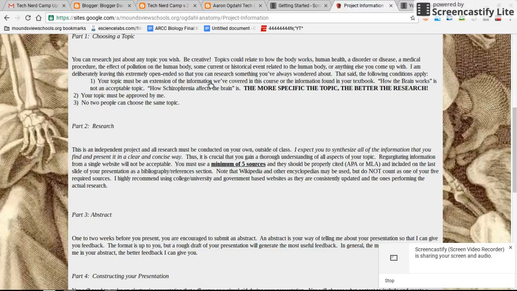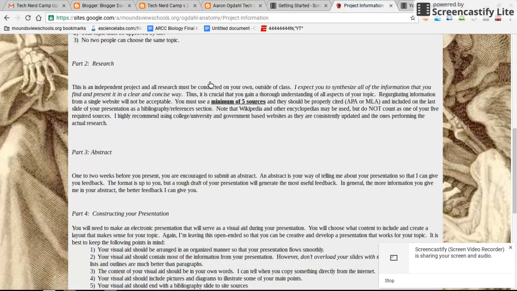One thing I highly recommend not doing is going to something like WebMD and just running through the list of things. It leads to a really broad, poor presentation where you just go intro, how it's diagnosed, how it's treated, yada yada yada. You want to be more specific, and I'll give you some examples in class.